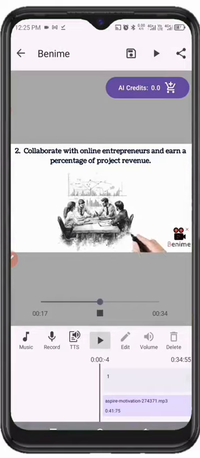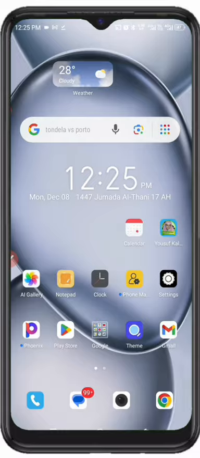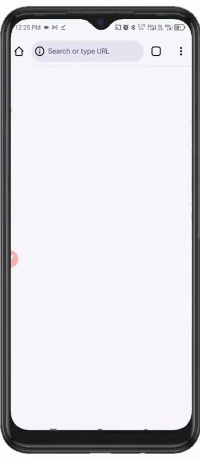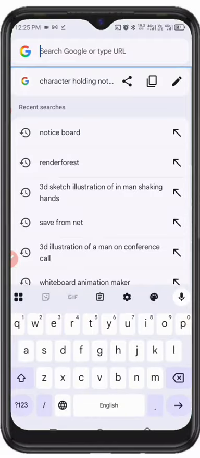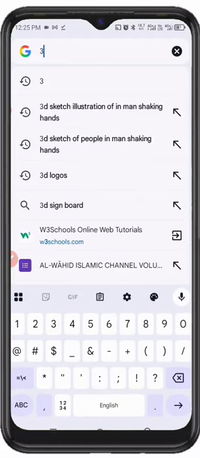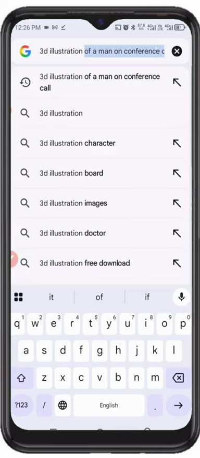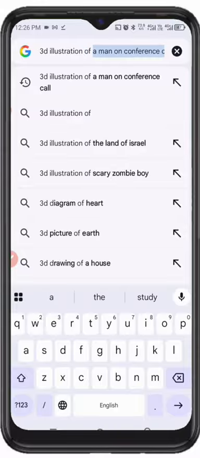So now let's say you want to download stuff. Now let me teach you how you can download your reference for your video, your images. So just go to Chrome, and go to the search bar. All right, let me say 3D illustration. That is if you are using whiteboard, okay, of a teacher.